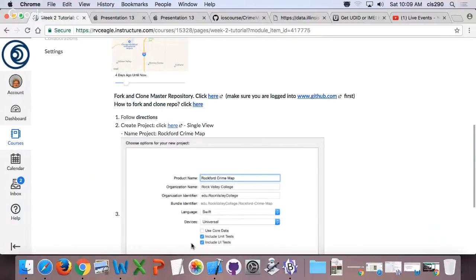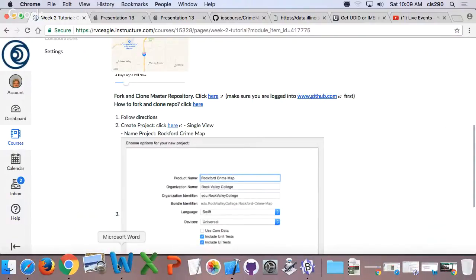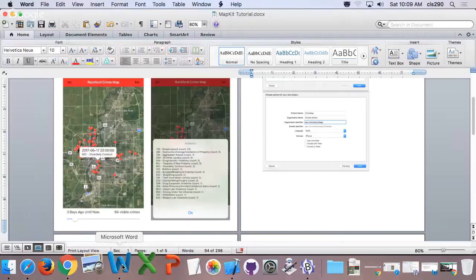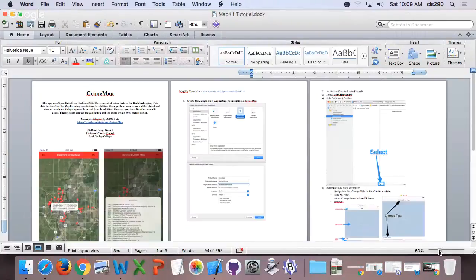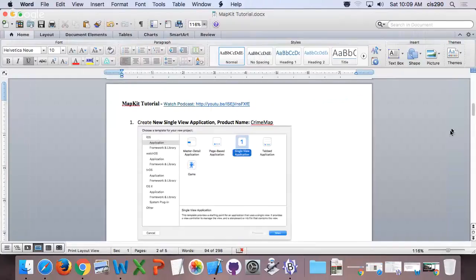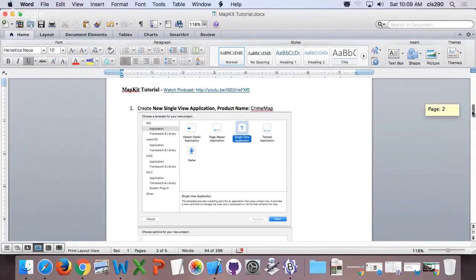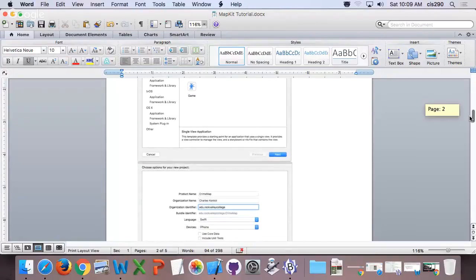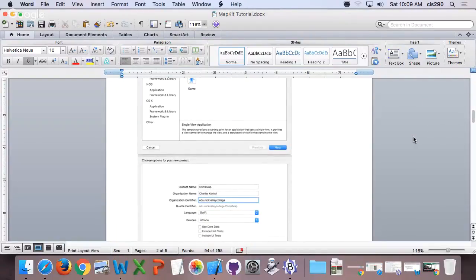So on the Word document, I went over page 1 with you, and page 2, this one right here. We create a single view application. We're going to do that, and we're going to call it Crime Map. But before we do all of that, did everybody have your GitHub account set up? All right, cool.